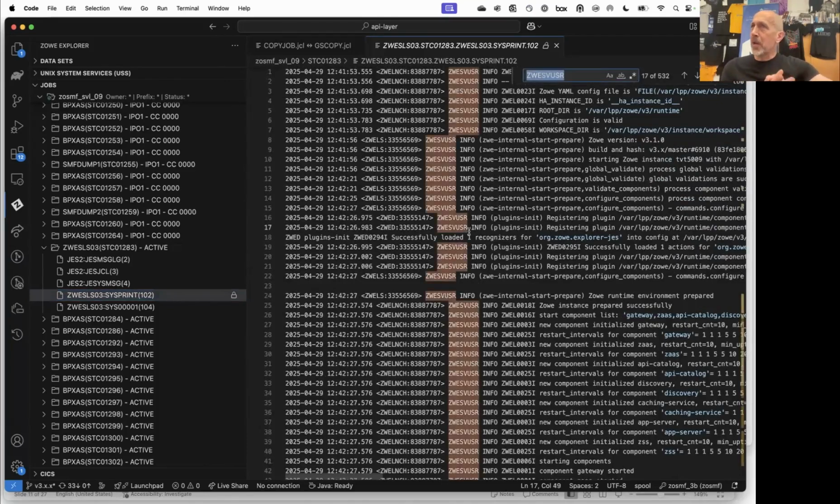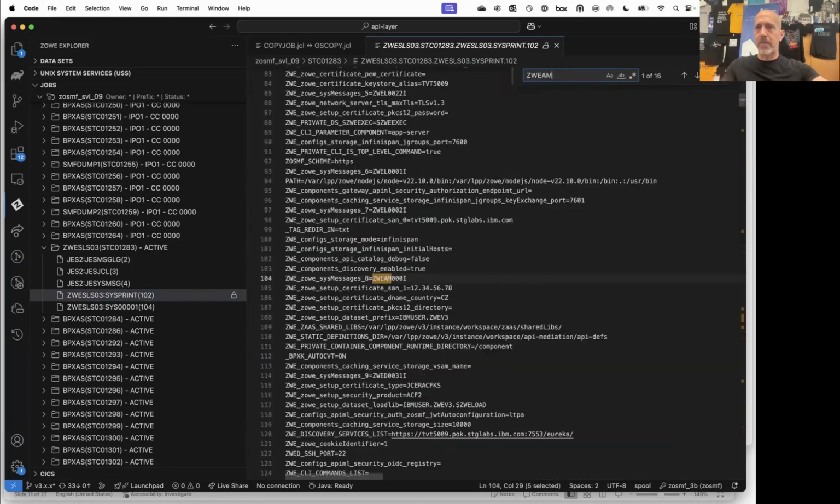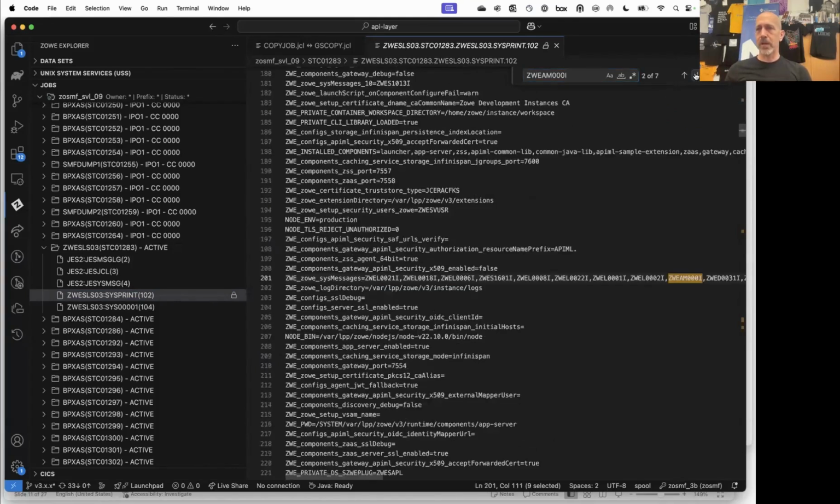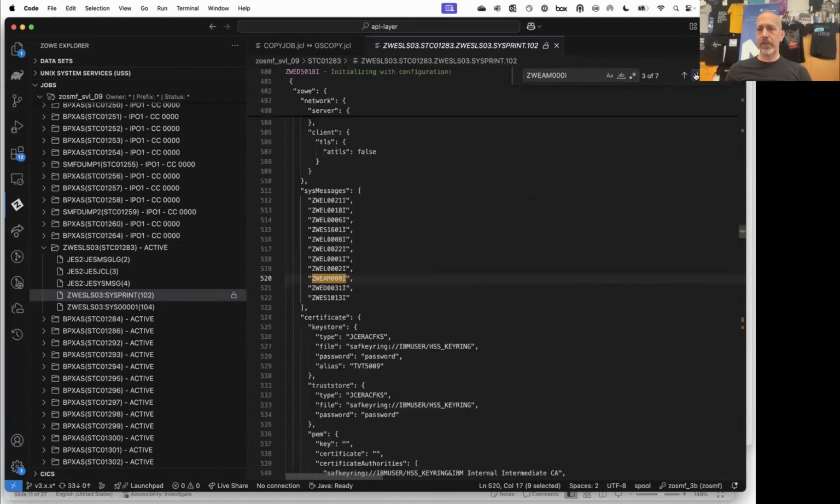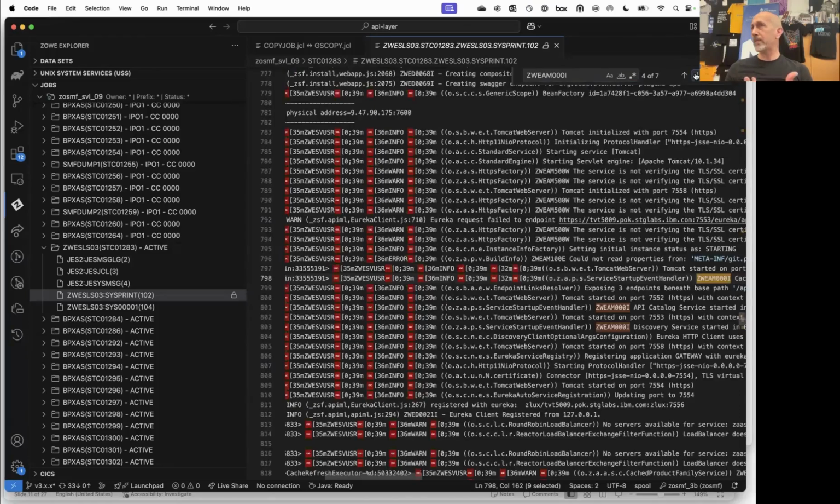I spend far too much of my time looking at error logs, and sometimes I'm looking for a particular message. So I know I have a message called ZWEAM000I, and I can see a particular message. It occurs 7 times in this huge log. I hit the down arrow and I can just scan through it. This is all simple stuff. Any of us that have used Word or anything like that know how to do find.